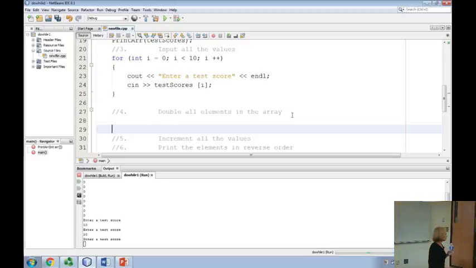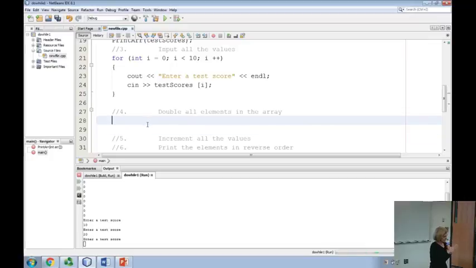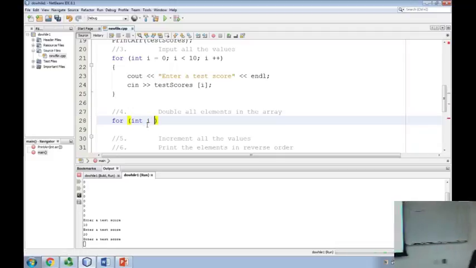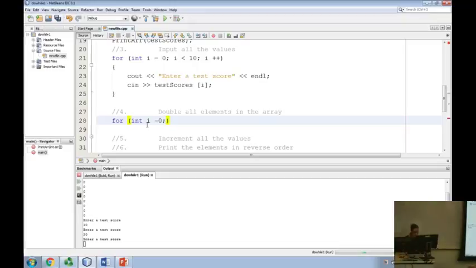Jennifer, you want to try this one? So how do you double the first one? What would you put? Test score sub 0 equals test score sub 0 times 2. Change that to an index, pop it in a for loop, and it does all of them. Does that make sense? It's all in the syntax here. We all know how to double. It's a question of where do you put the times 2, right? You're not sure if it goes inside the brackets or outside the brackets. So the syntax is funky.